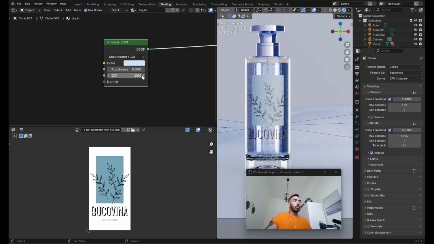Change the color to whatever you want. You can also increase the roughness a little bit. That might look a little bit better. The index of refraction for water is 1.3333333. That's going to change the way the light behaves inside this liquid. It might look a little bit better. It's up to you. It's probably going to look a little bit better.